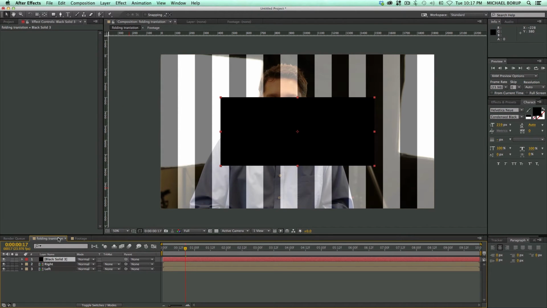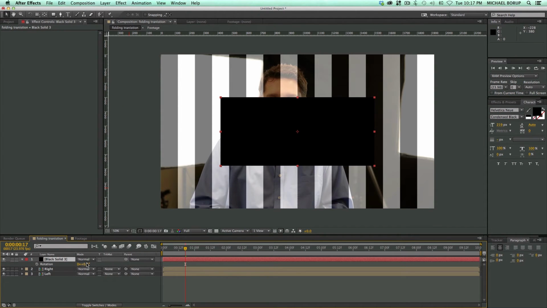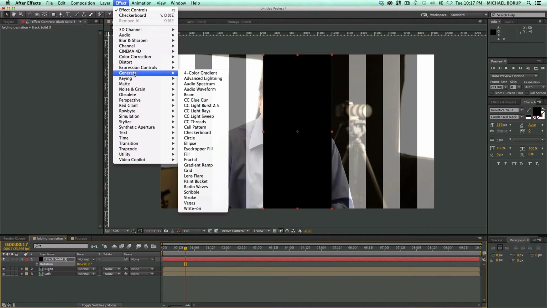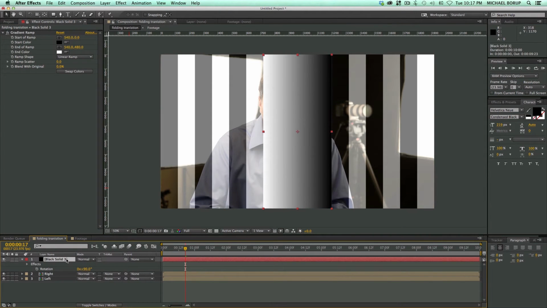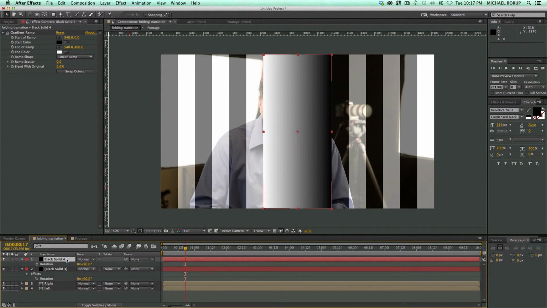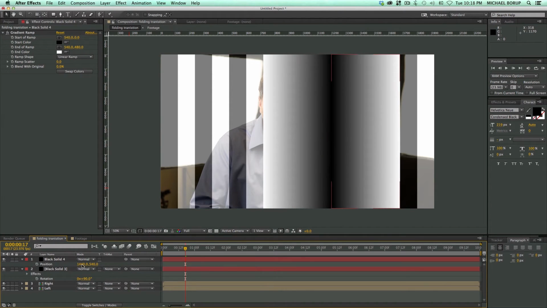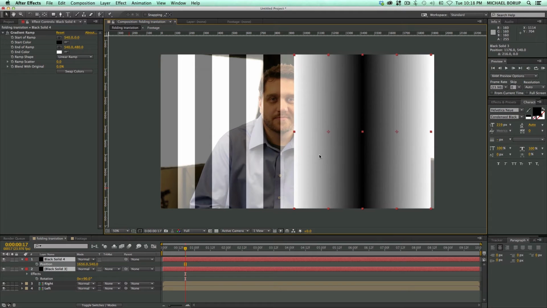Now let's rotate this. I'm going to hit R and it'll bring in my rotate, 90 degrees. Then go to Effect, Generate, Gradient Ramp. Now we need to take this, duplicate it, go to rotate and rotate this negative 90 degrees. Then for position, I'm just going to go in here and hit plus 480. You can actually do some math right there on the timeline. Then I'm going to highlight both of these and move them over to the very edge.